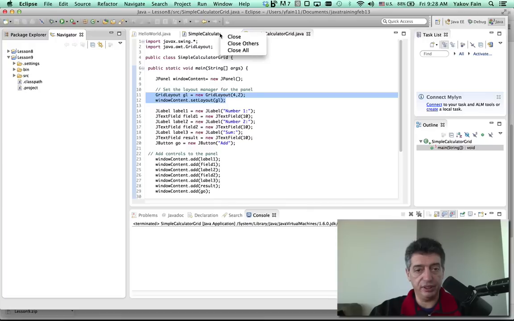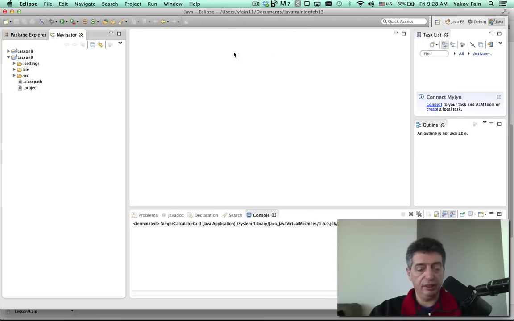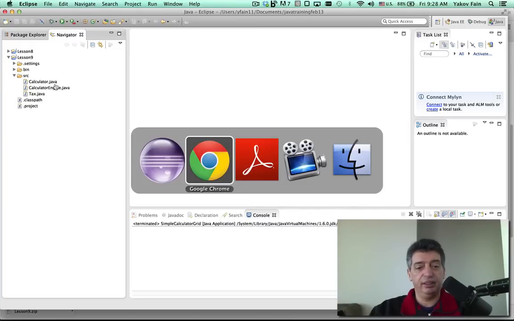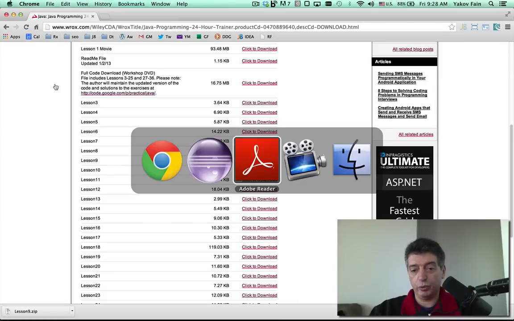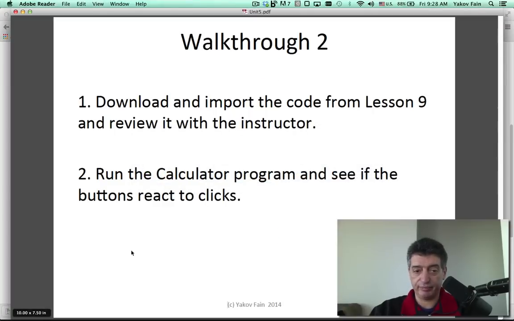Let me close these files. So what do we get there? Calculator, and calculator engine, right? Let's see. What our slides instruct us to do: run the calculator program and see if the button reacts on the click.